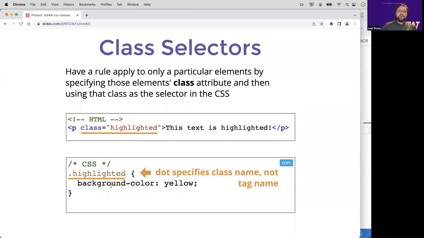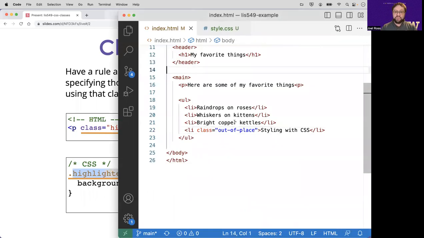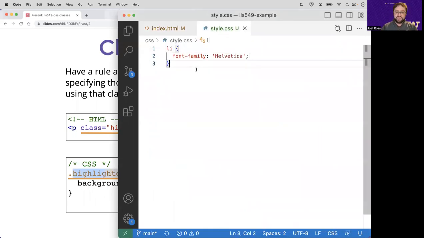What we can then do in our CSS is write a selector that will say, let's apply the styling rule to only elements that have that class, that are of that classification. So not elements of that tag, but elements with that class. The way that we do this is we write the name of the class that we want to style. So in our example here it is highlighted. In our example with out-of-place, we might say that I want to style the thing that's out of place. Right, that's our rule.